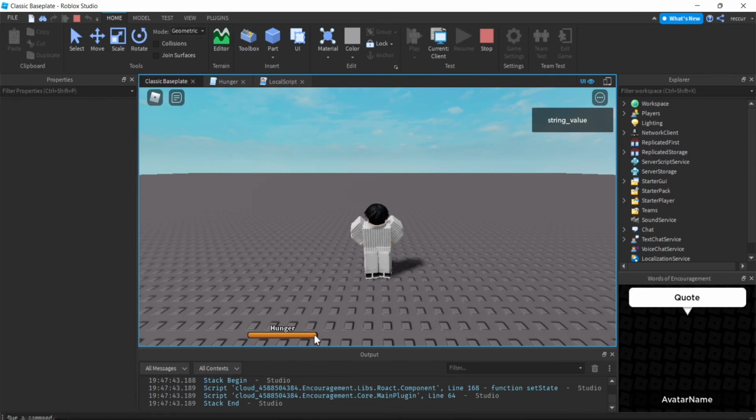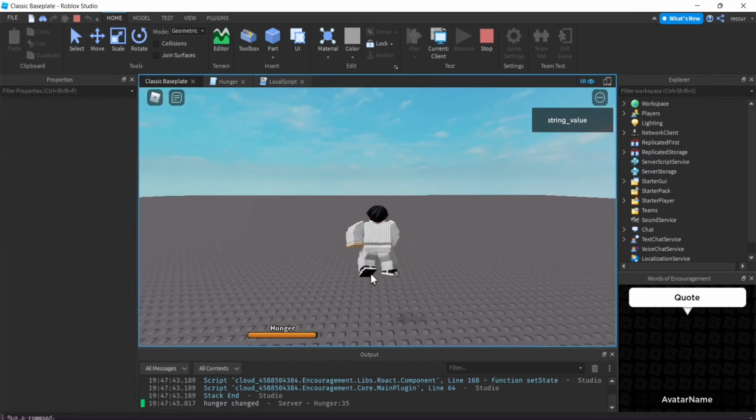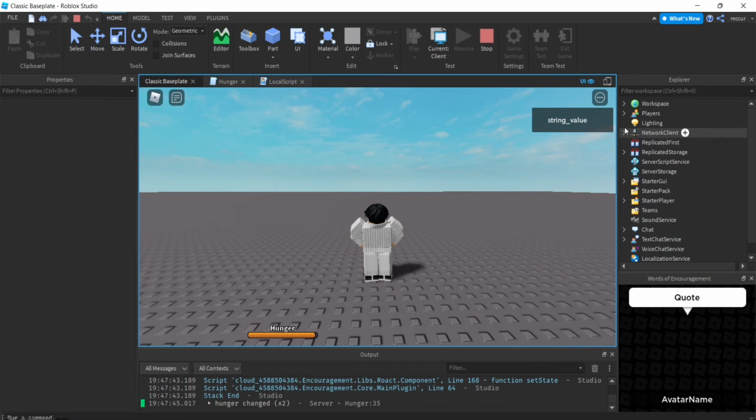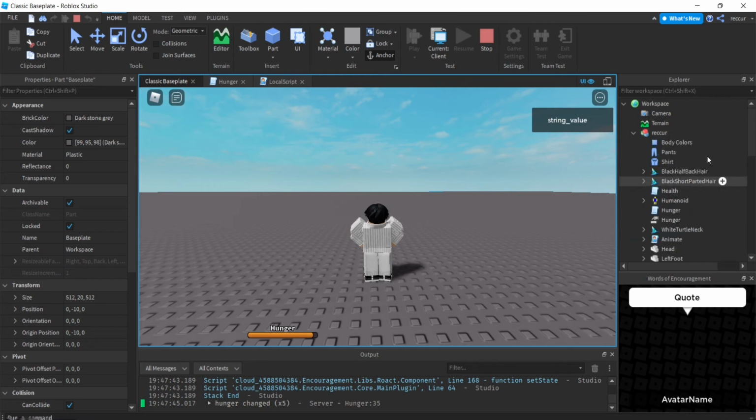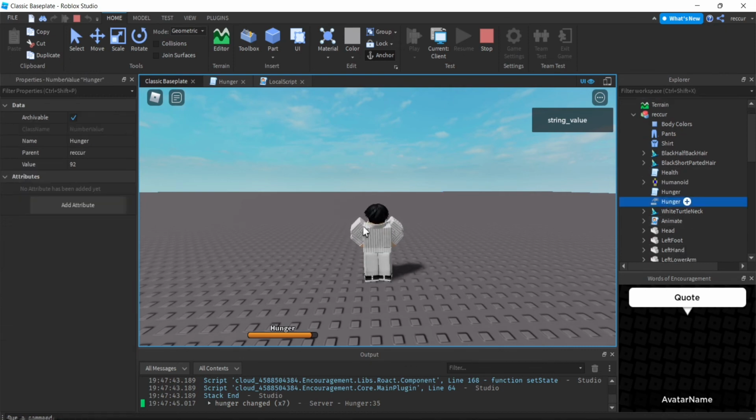So the hunger is slowly decreasing. Of course, you can change how fast it decreases. But basically, yeah, it decreases. You get the idea, you get the drift. If you want, you can put this in a folder, but you just have to reference it differently, that's all. I don't know why my Explorer tab is really laggy. But as you can see, it's slowly decreasing. And that's pretty much it.